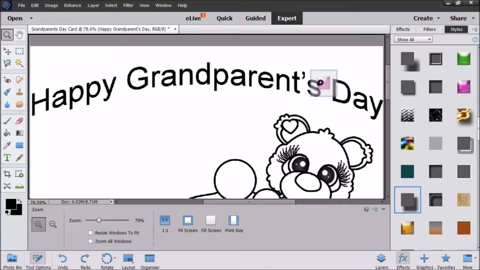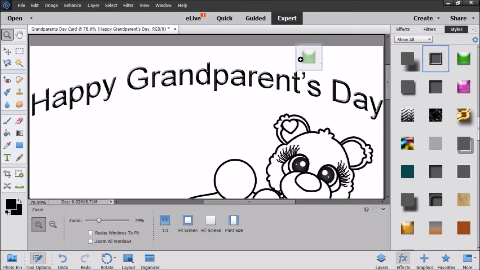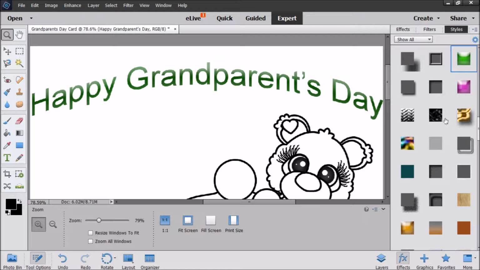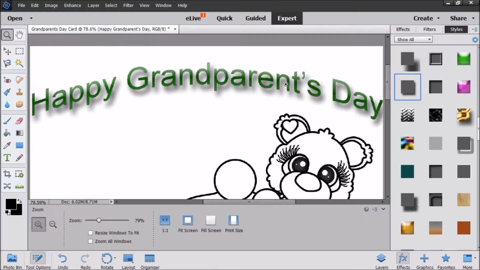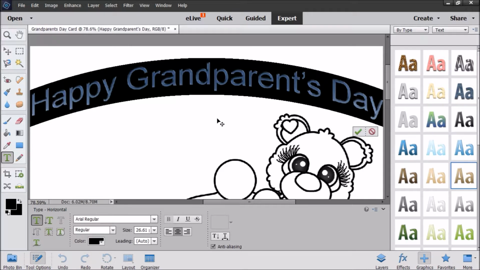So here I am going to go ahead and click on the purple. I'll take that off, and then I'll click on this bevel. I'll put that on. Then I can go ahead and put on this green color, and then I can come back in and add a drop shadow too. So you can layer these up and build them up to really customize what you want.